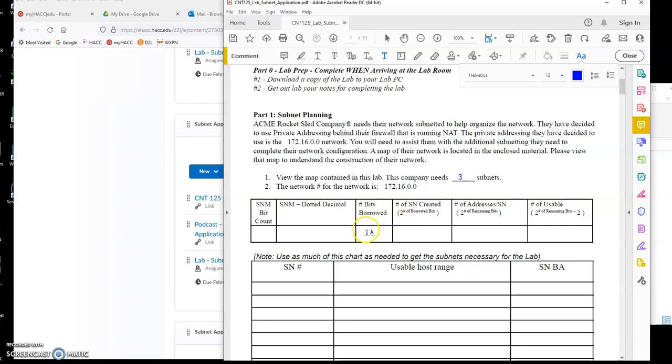So I'm going to borrow 4. When I do that, 2^y: 2 bits borrowed is 4 subnets, 3 bits borrowed is 8 subnets, 4 bits borrowed is 16 subnets, okay? Now I also have, let me put over here, my default subnet mask for this is essentially 255.255.0.0. If we're going to borrow 4 bits, it's going to be in this octet right here. So that means there's 4 bits left here, plus there's 8 bits left here. We actually have 12 bits left for host.